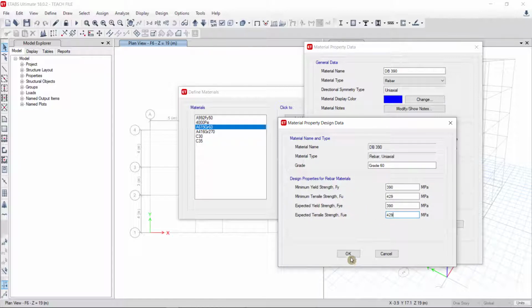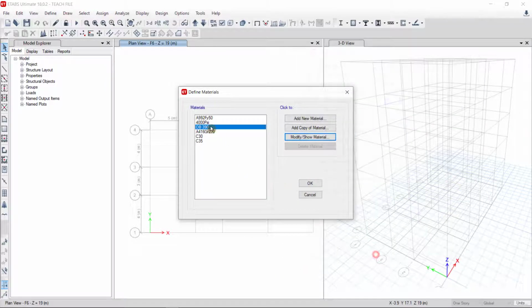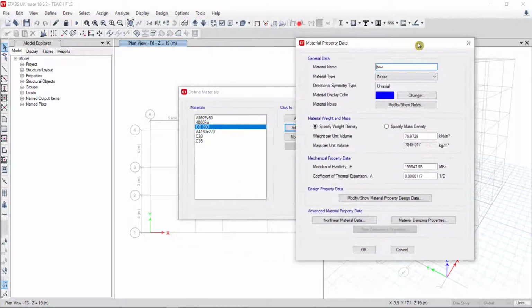Okay, and then click on OK. And then click on OK again. This is a material for rebar. I click on Modify. Okay, it doesn't matter. So we click on this property again, and I click on Add Copy of Material. I create one more. I create a round bar, RB235.